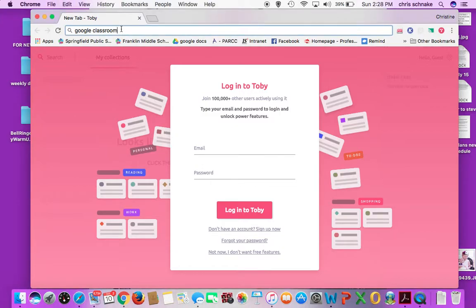Classroom from my homepage. You can just click on the Google icon there and it should take you directly to your Google Classroom page. If, however, you haven't joined Google Classroom, we need to do it just a slightly different way. It's going to ask you for some login information.